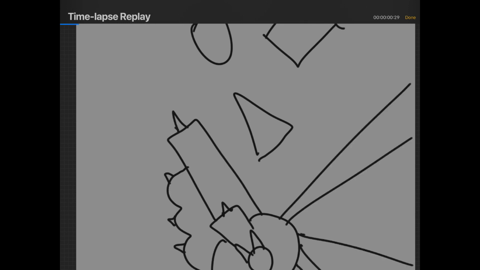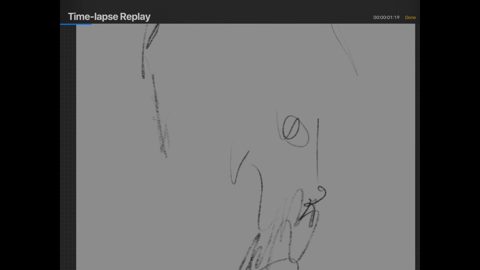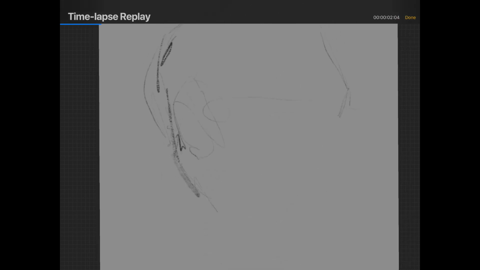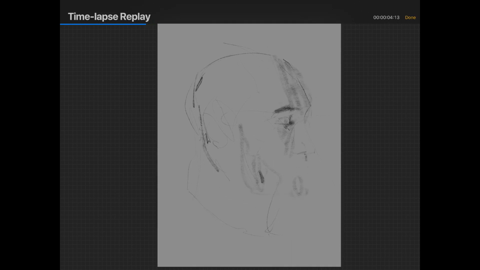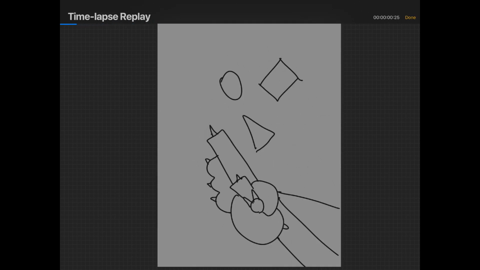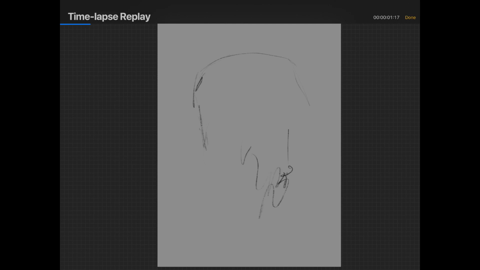Here I'm just drawing some random shapes, probably for some other thing I was showing somebody else. And here we go, bring it back down so you can see the whole thing. So let's back it up a little bit. Now I'm just basically using the reference to sketch out the basic shape of the head. You can see the line in the middle is the eye line. You can kind of roughly see the neck shape and the ear shape, and I quickly put in a little indication of the beard.